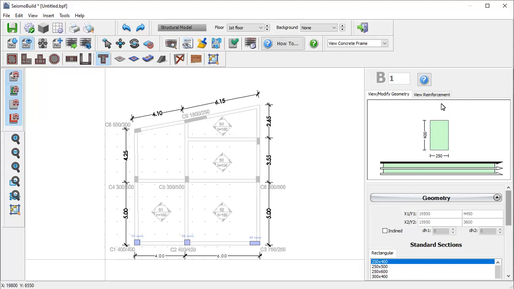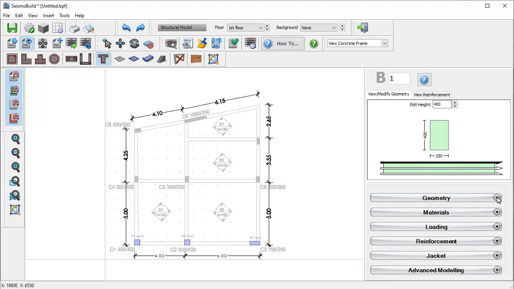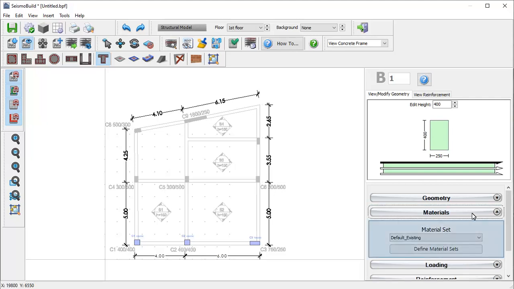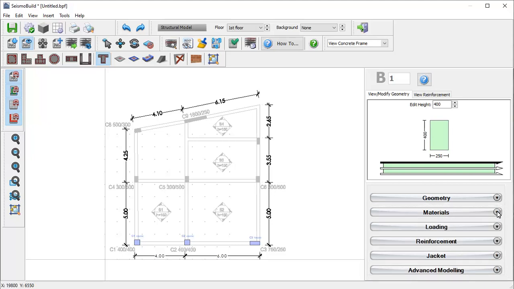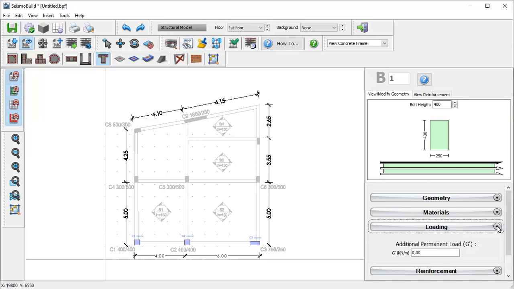Also, if the beam is inclined, we select the Inclined button and define the difference by entering the corresponding values. We continue with the materials. Also, we can specify the beam material set from the Material Set module. If we scroll down, we can see the Loading menu, where we can specify additional permanent load distributed on the beam.